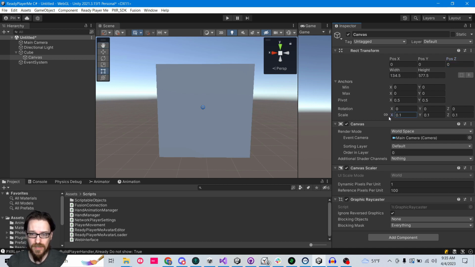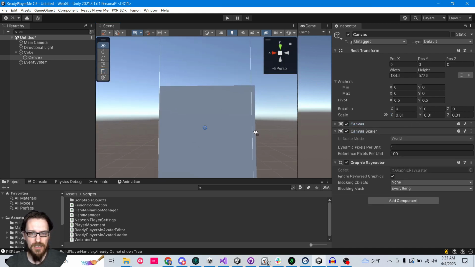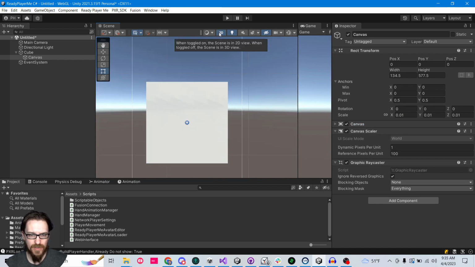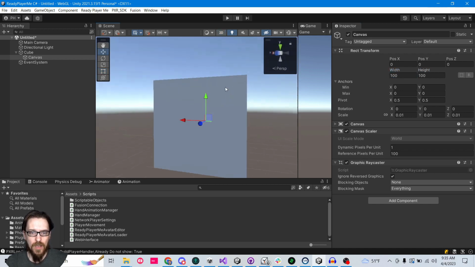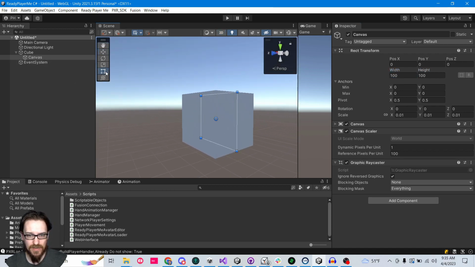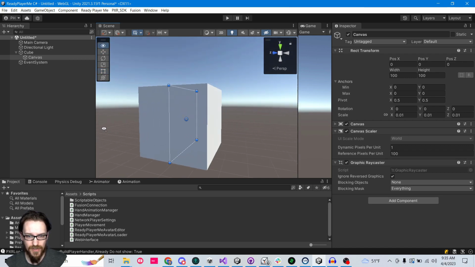So what if we just go to 0.1? No. How about 0.01? And now we're here. All right. We're not exactly there, so let's switch to isometric. Let's get our height down to about 130, 100. Yeah, 100 by 100, it should be meter by meter, 0.01. That makes sense. Good math. Okay, so we have a canvas, and I think the canvas is just in the center of the cube.